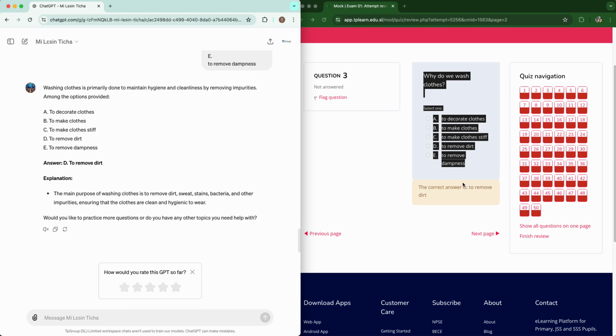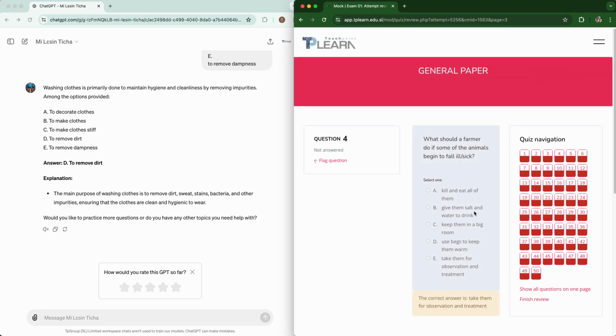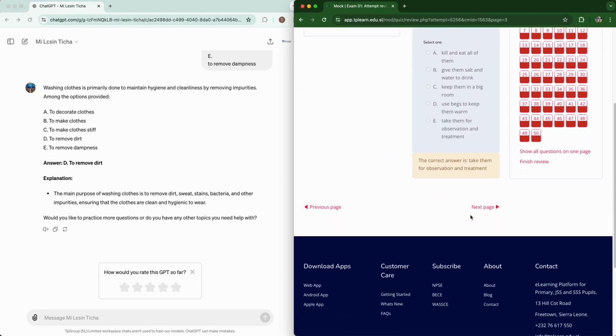These are also general questions. So I'm going to try to move. The answer is to remove dot. The answer is again to remove dot. That's correct. Let me move to some questions that are probably Sierra Leone specific.